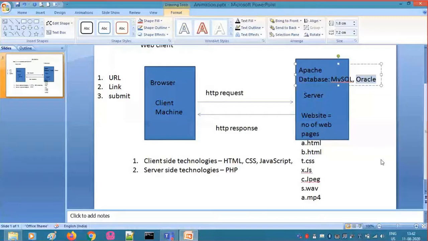Now suppose you have your Facebook account, and your Facebook username and password are stored in the database, for example. Now suppose you try to log in to Facebook, you open the Facebook home page and try to log in. What happens? You have to send the request, and with the request, your username and password will also be sent. So what happens in the server? Your username and password will be matched with the existing username and password, so that the database will find out whether you are an existing user or not. If you are an existing user, then it is okay.